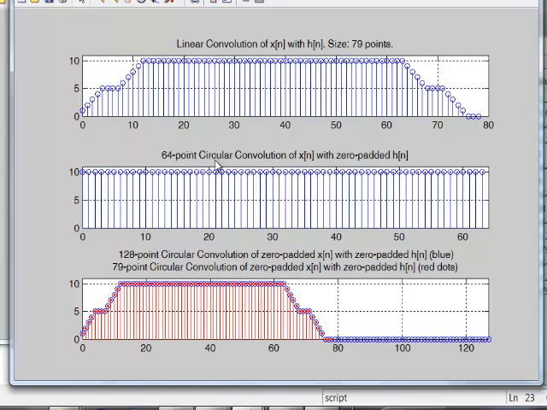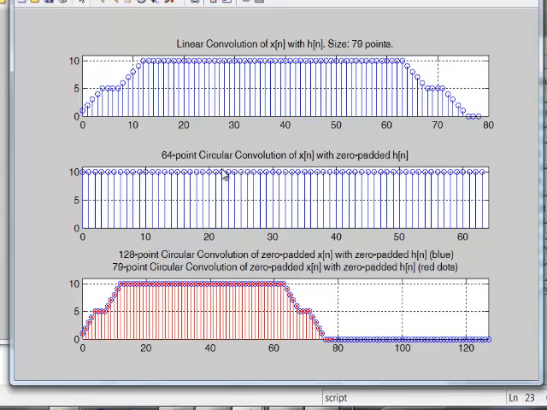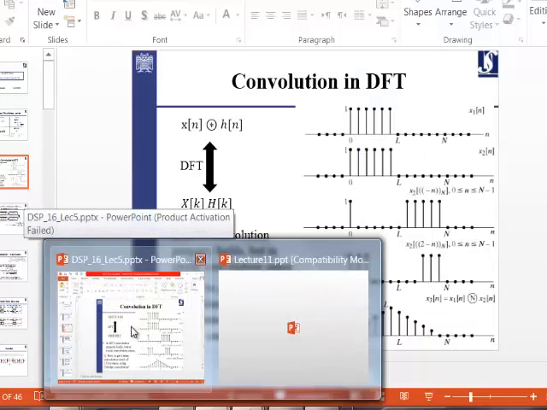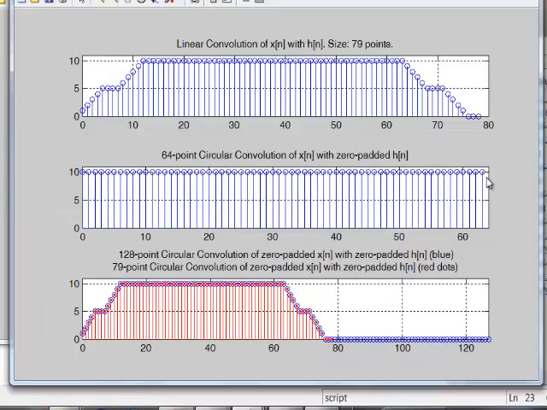If we do the circular convolution in the window of size 64, which is the size of the signal, here you see that the size of signal is 64. If we perform the circular convolution between x of n and h of n in a window with the size of 64, as I explained in the slide, what we get in the result is a constant for the entire window.